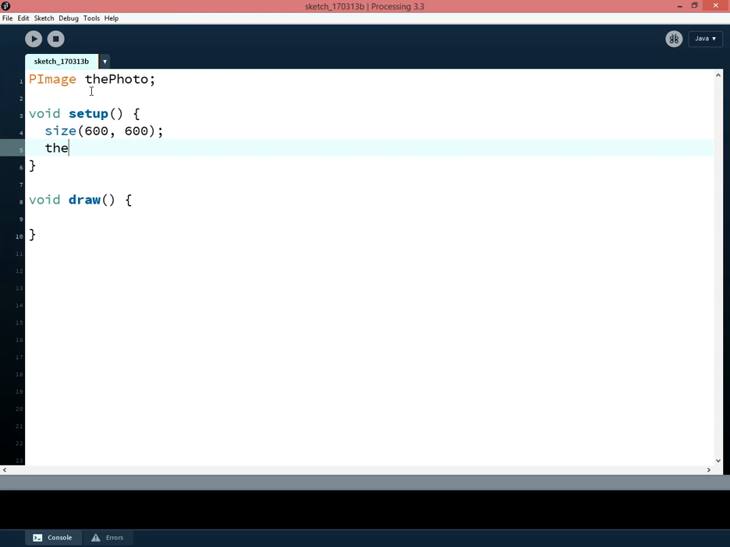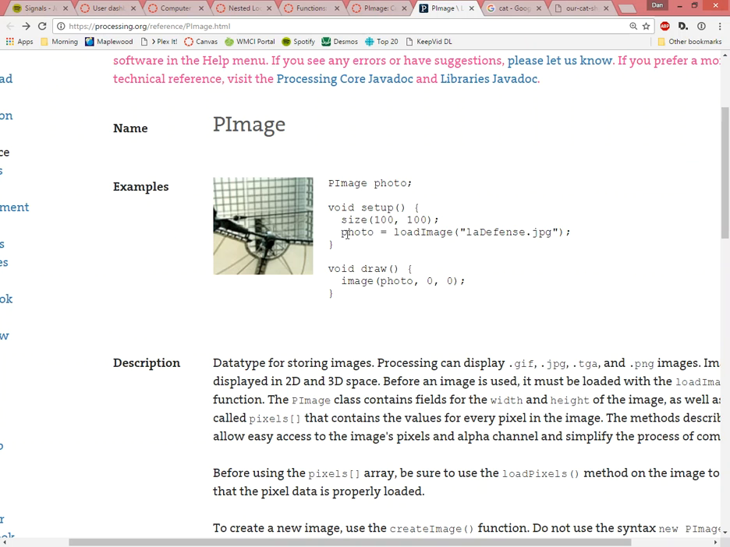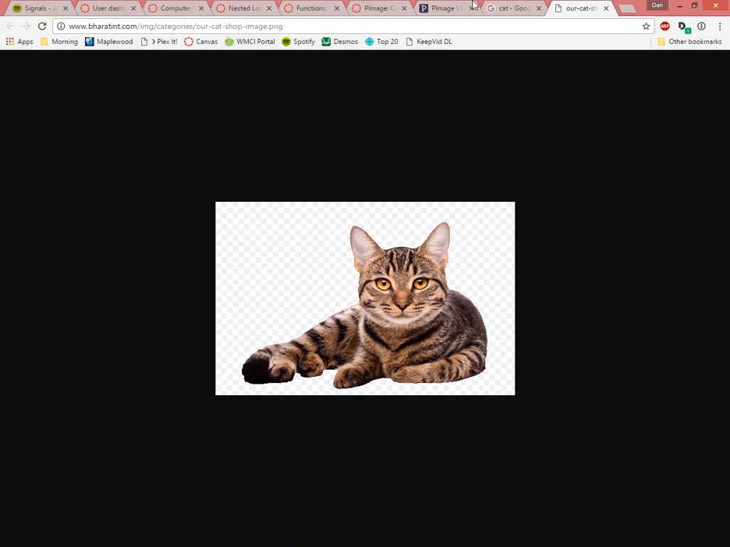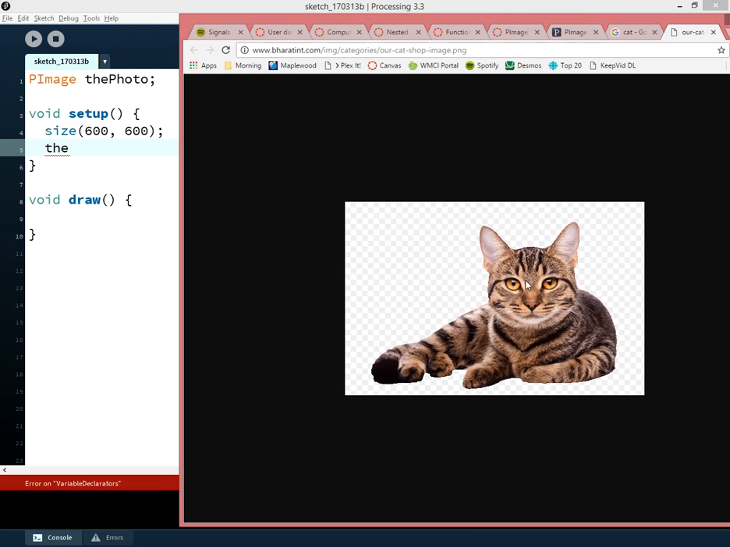And by that, I mean I'm going to call loadImage, and I give it the file name of the image I'm trying to load. So in my case, I Googled a cat image like this previously, and it showed up here. So I'm just going to grab this, and I'm going to drag it onto my Processing sketch. And you'll notice down here it says one file added to the sketch.